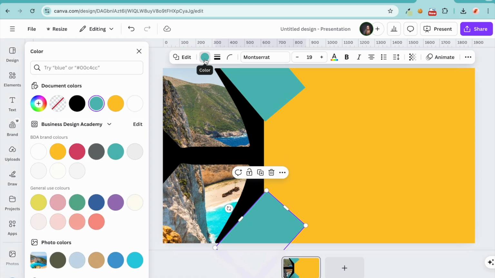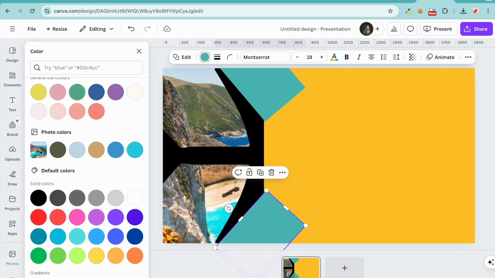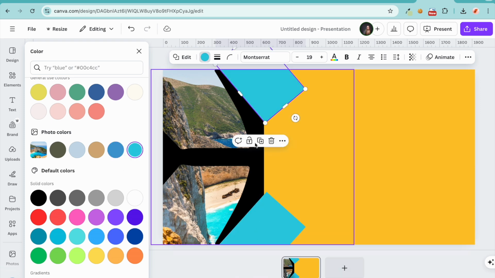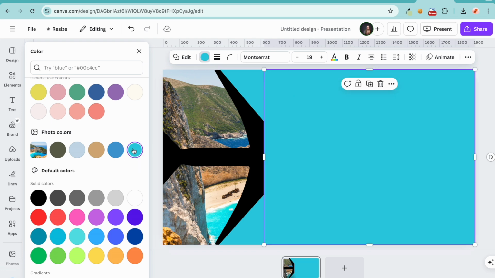Then I need to make these a lovely colour. I could pick a colour from my photo. So if I go to the colour section at the top here, it then brings out some lovely colours that match my photo. So I'm going to go for this teal. I'll change that one, and I will change that one. Now you can begin to see the shape of our colour block here.